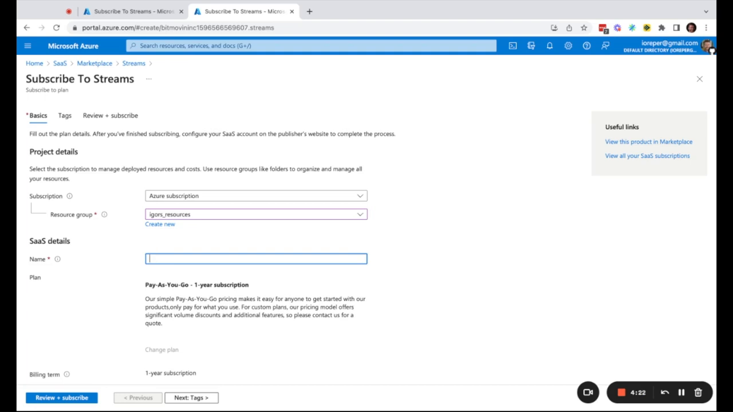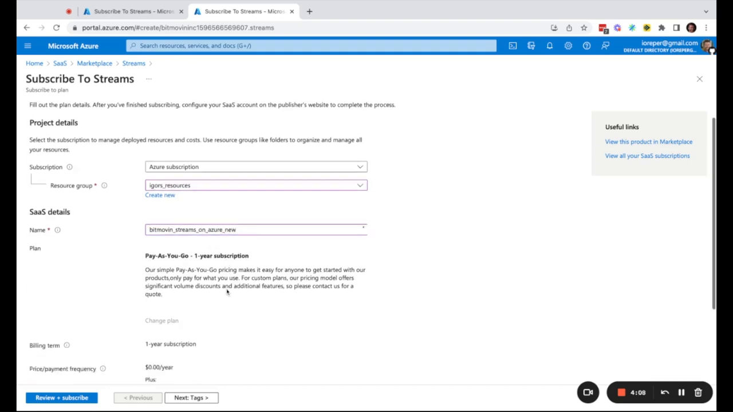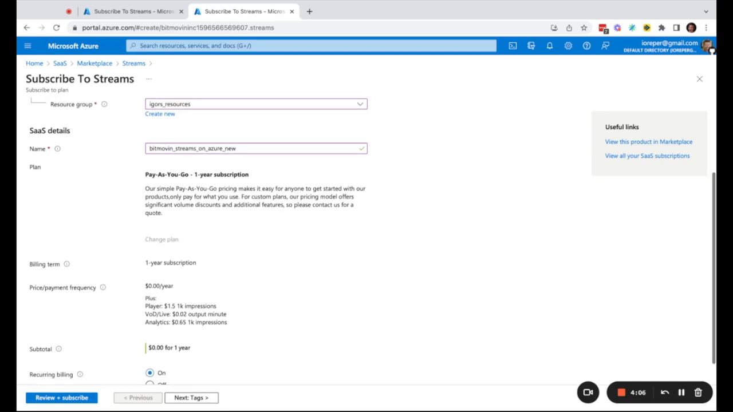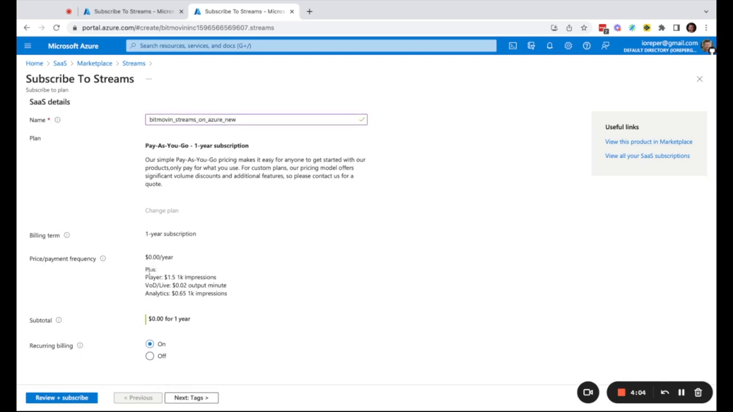And here I'll just create a new SaaS plan called Bitmovin Streams on Azure New. And so that'll be the name of the new SaaS plan. You can see here, I get 1,000 player impressions, 1,000 analytics impressions, as well as VOD and live output minutes.